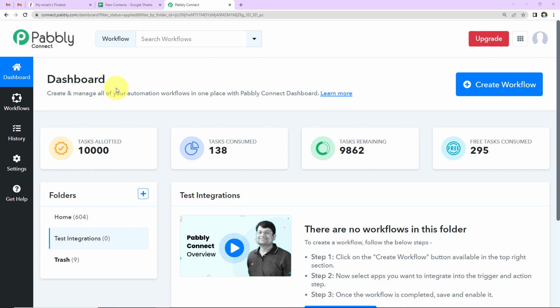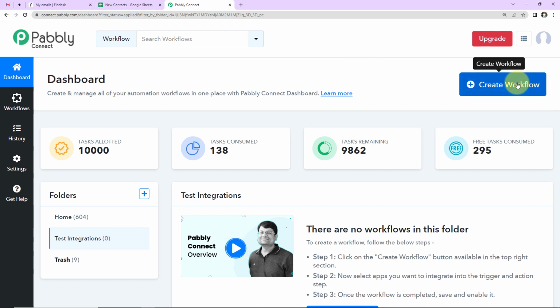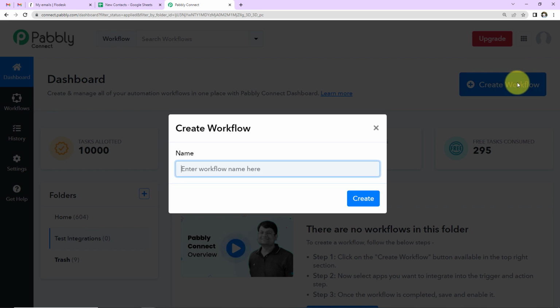Now once you're done with that and you reach the dashboard, on the right hand side there's a tab Create Workflow. Click on this. This dialog box has appeared, and here you have to name your workflow. So here my objective is to create and add subscriber to a specific Flodesk segment from Google Sheets. Now I'm going to click on create.